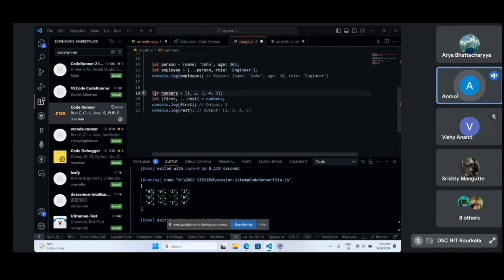For example, you are defining let numbers equals an array with elements 1, 2, 3, 4, and 5. So we are basically destructuring it. How we are destructuring it is that we first give an element, and after that we use a spread operator for the rest of the elements. So console.log of first will give the first element, that will be one.